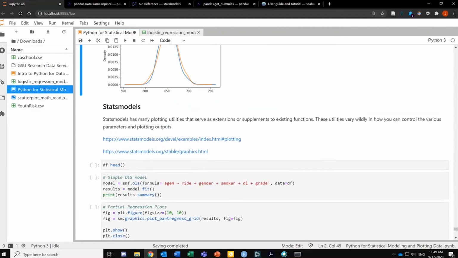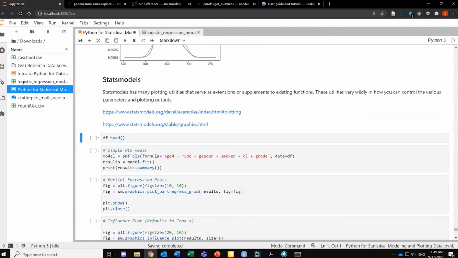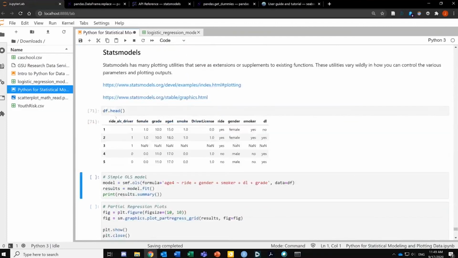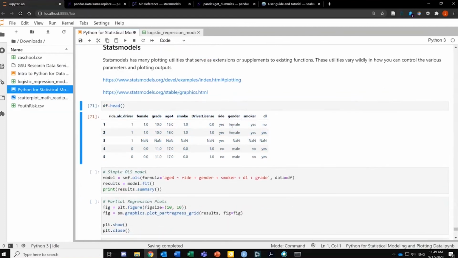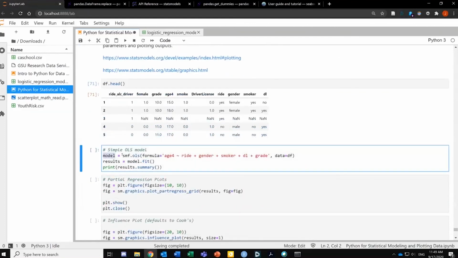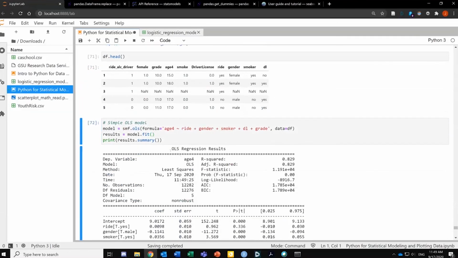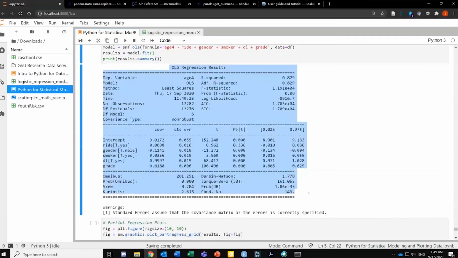But let's walk through that example. So statsmodels, shift enter, df.head, all of our variables. Let's just make sure we know what we're doing when we build a formula model for ordinary least squares for age and a bunch of predictors. Shift enter. Okay, cool. I have a regression model done.